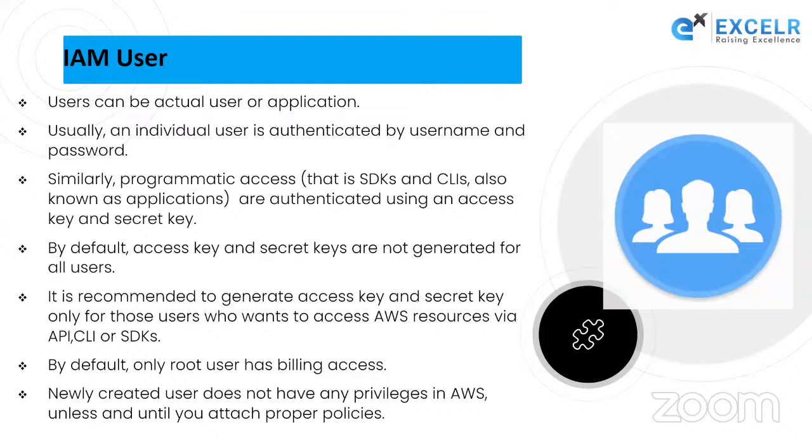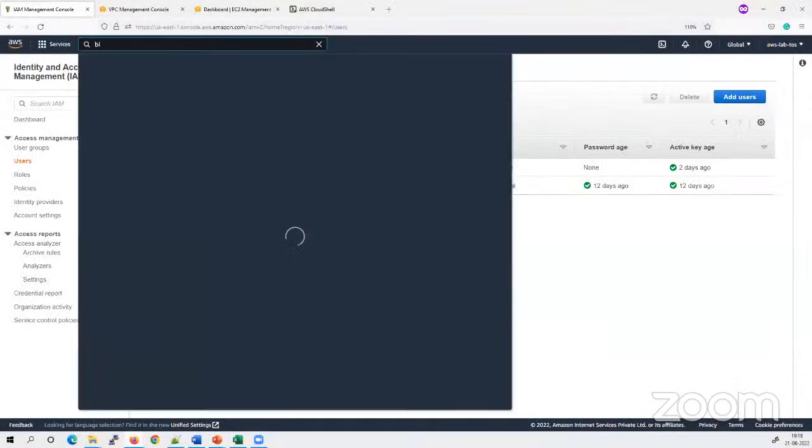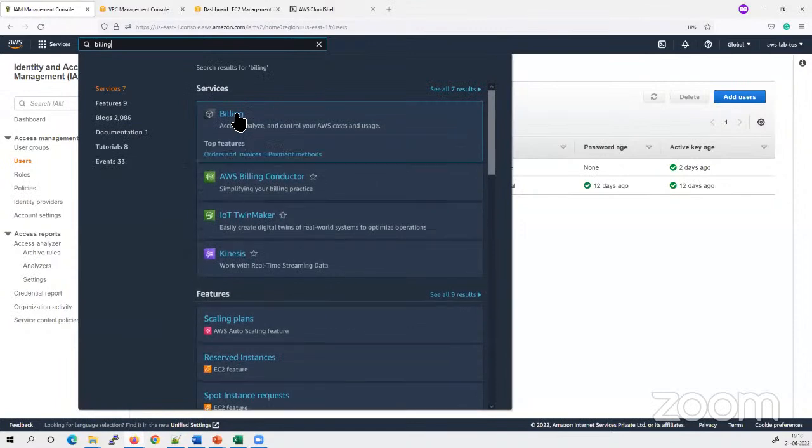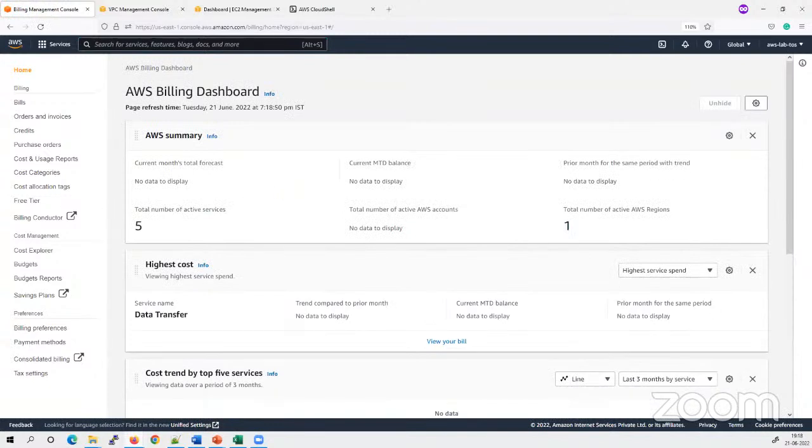Whenever I'm using a root user, I get access to the billing. You go to your AWS account and try to go to the billing section. This is my console. In this case, I can go to the billing and I can get access to this. But for any IAM user, it is not allowed. Yeah, please bear with me.